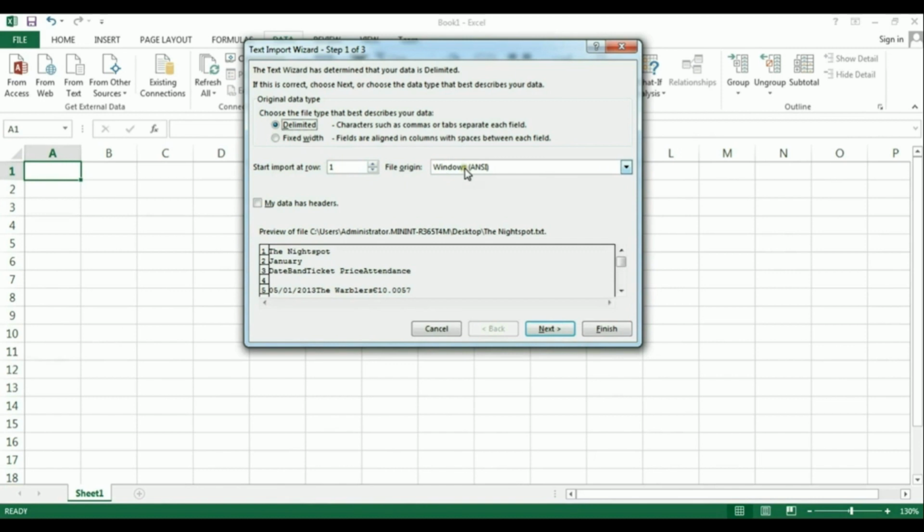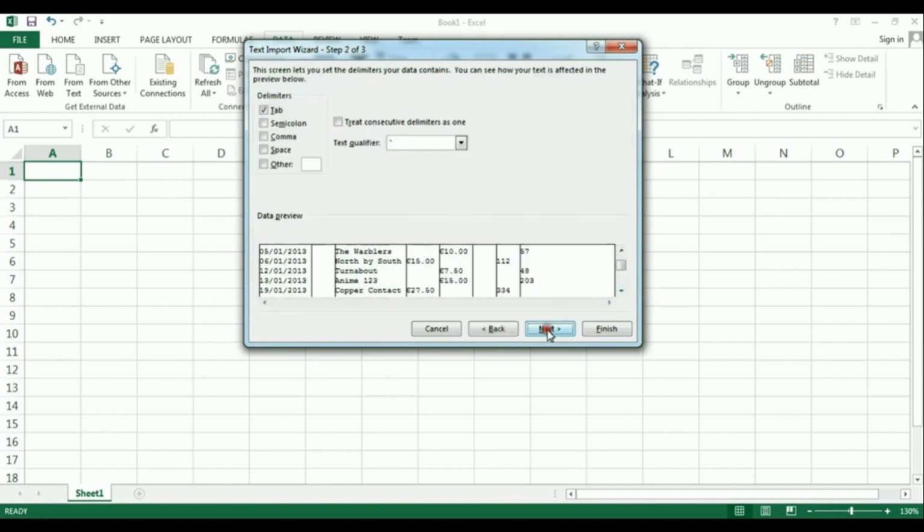The file type is a Windows file, so we don't need to change this, but there are other options attached. Our data does have headers, so we'll check this box. A preview of what our data may look like is here on the bottom. Once we're happy, we select Next.